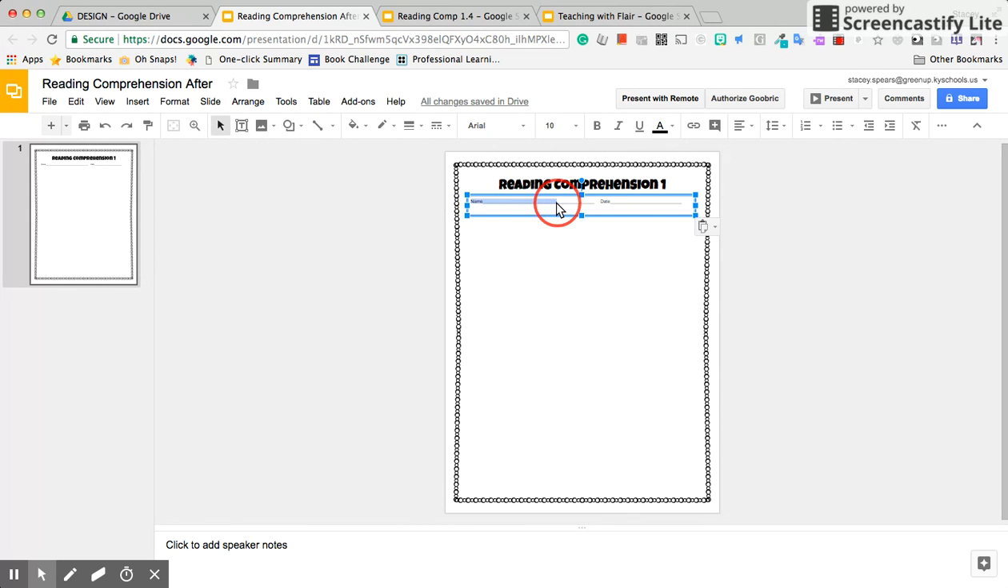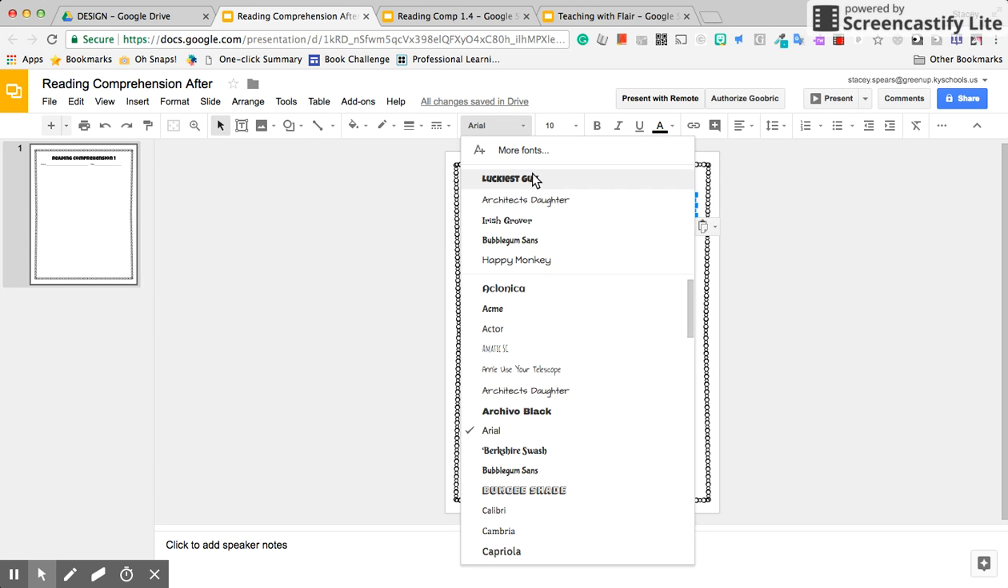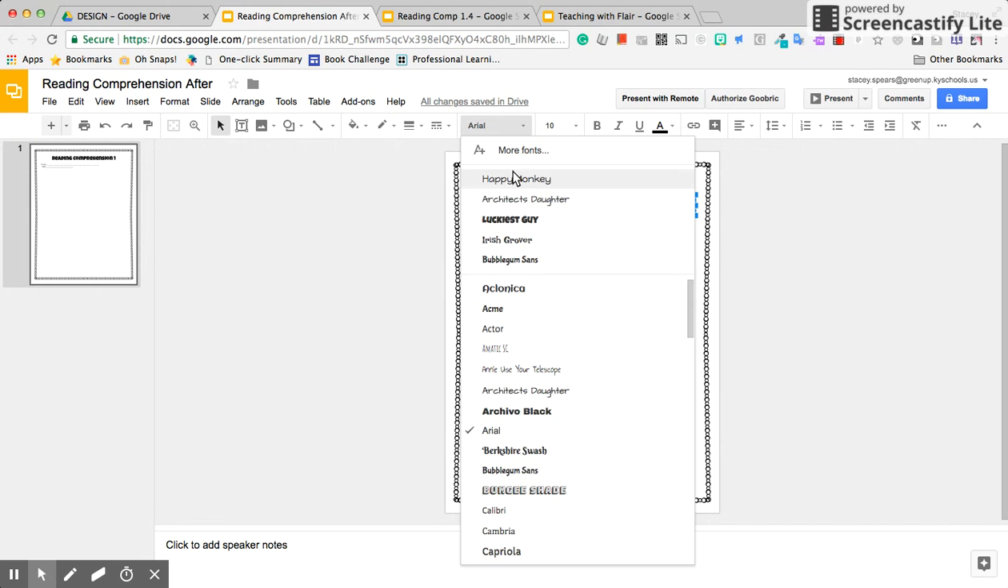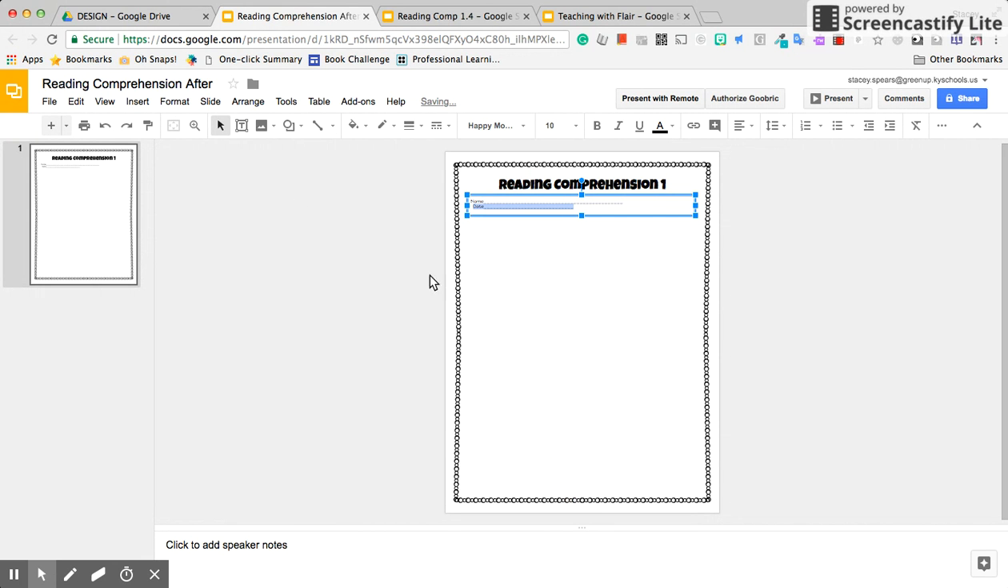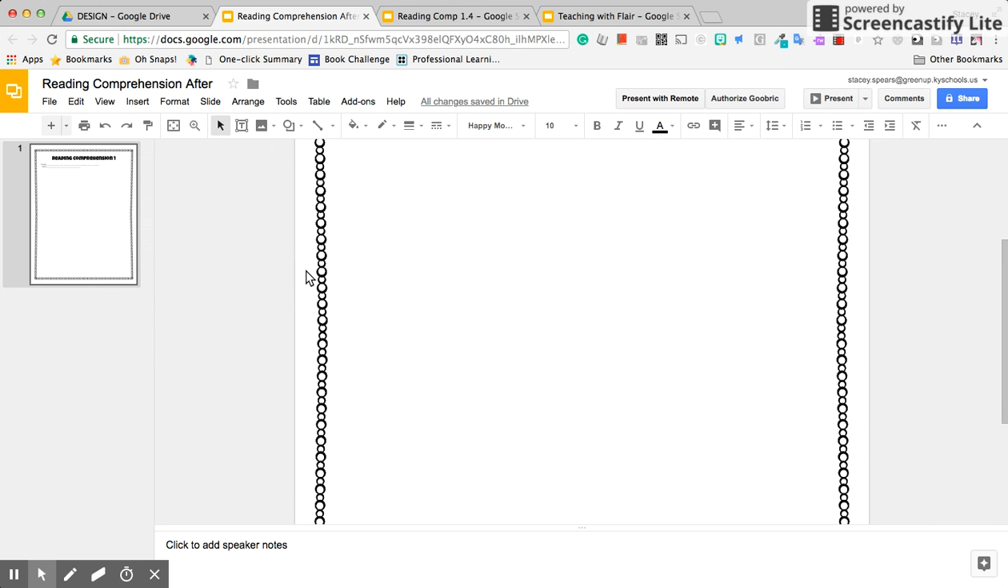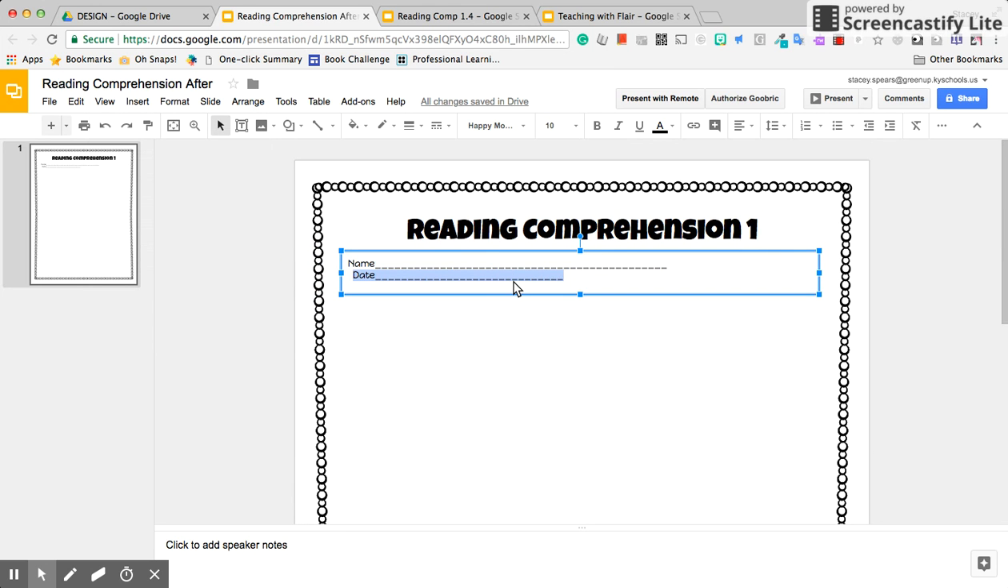And let's use a different font. Let me try Happy Monkey font. And let me make this Happy Monkey. Now that I have the page border, I'm going to go ahead and view at 100%. This way I can see it better.